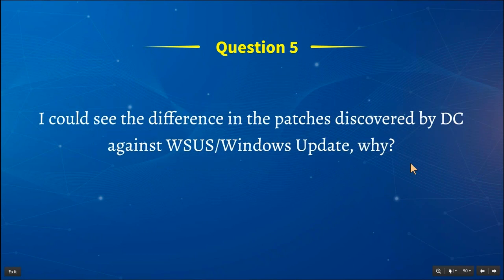I could see the difference in patches discovered by DC against WSUS and Windows updates. Why? A very frequently asked question. In this situation, I would like to let you know there are multiple factors involved in this mismatch. When it comes to Desktop Central, we do not show the supersede patch details. The reason is, one, space, and the second is that a superseded patch is actually not required for that environment because the vendor has released a new update, whereas the previous update had an issue where the fix has been released in that new update. So that's the reason we override the old one and update the new superseding patch.